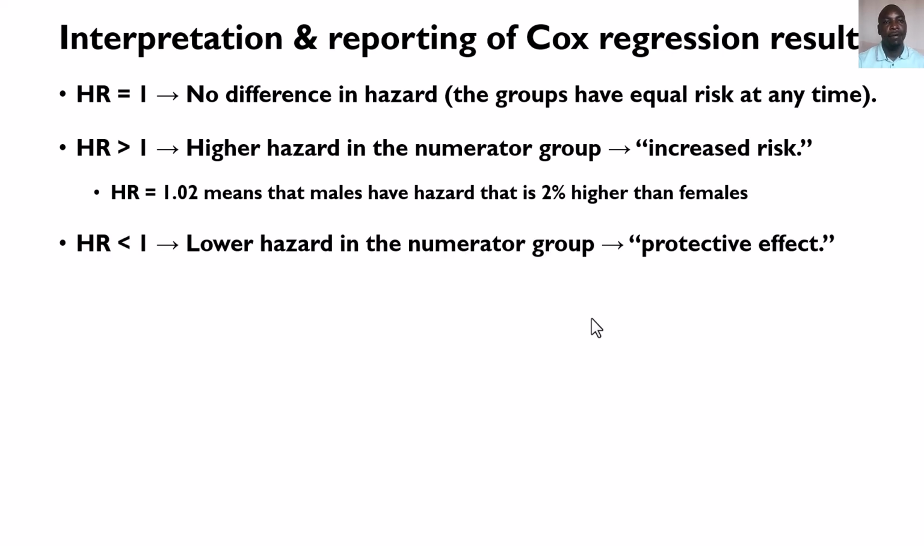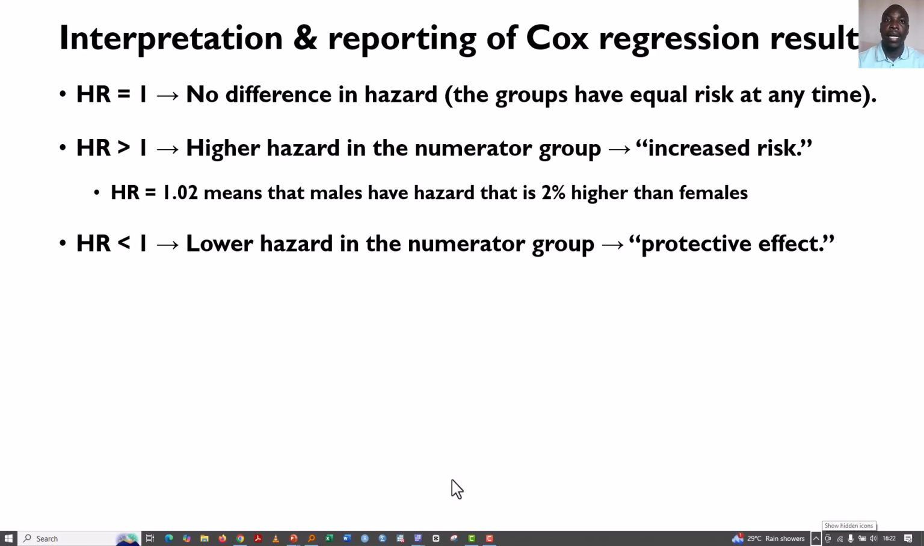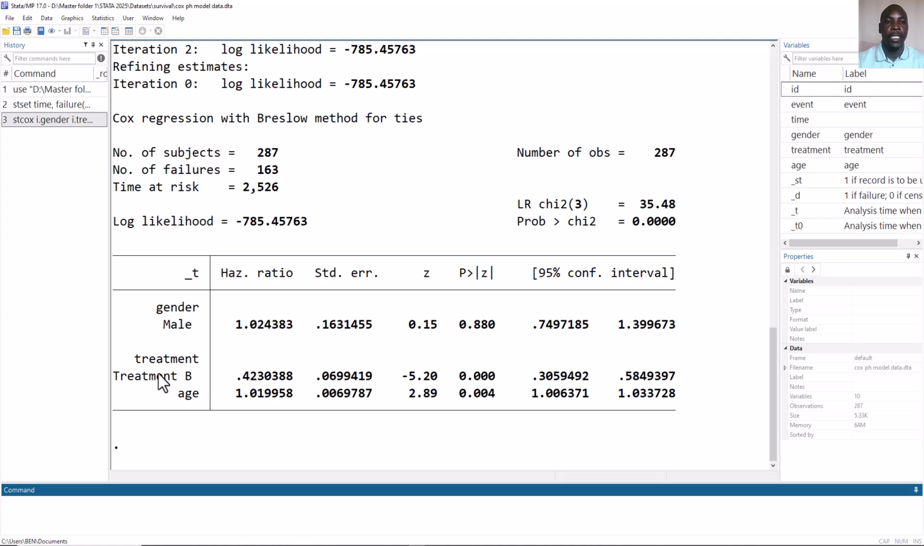And if the hazard ratio is less than 1, that means a lower hazard in the numerator group compared to the reference group, or a protective function. And we can see that from our output for treatment B. When you compare participants in treatment B to those in treatment A, we have a hazard ratio less than 1.